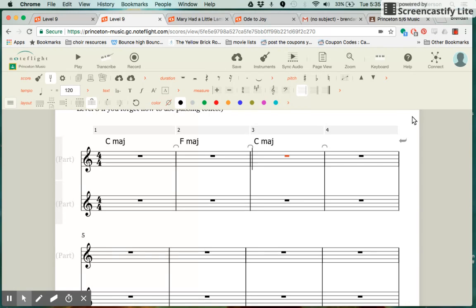And you know what? You don't need to change chords every single bar when you're writing music. Sometimes you can just have it repeat. So I'm not going to put in another chord here because I want to just continue with C major. So I don't need to label it again because we know it's going to still be C major here, okay?